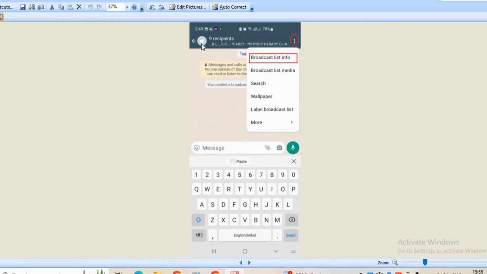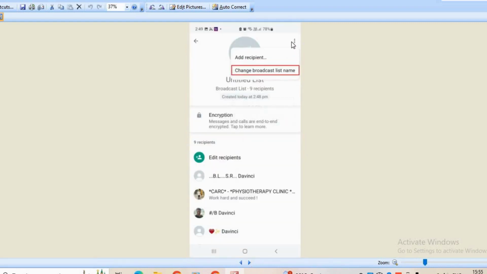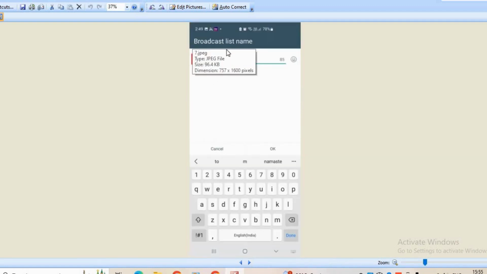To give the name, click on the 3 dots and click on broadcast list info. Then it will open like this. Then again click on the 3 dots and click on change broadcast list name. Then give the name. For example, as I said, I have taken list 1, A letter to C letter. So for the next list you can give D to F, G to M like that.